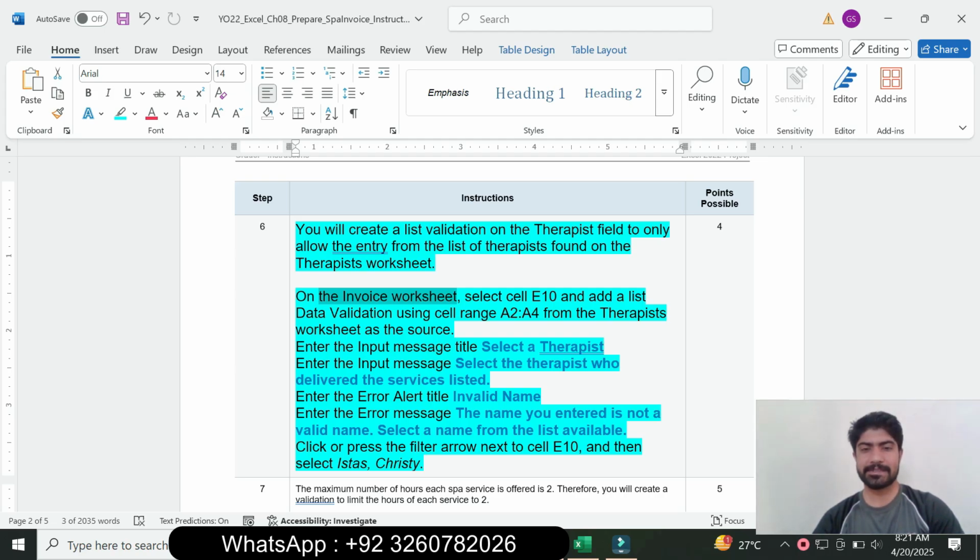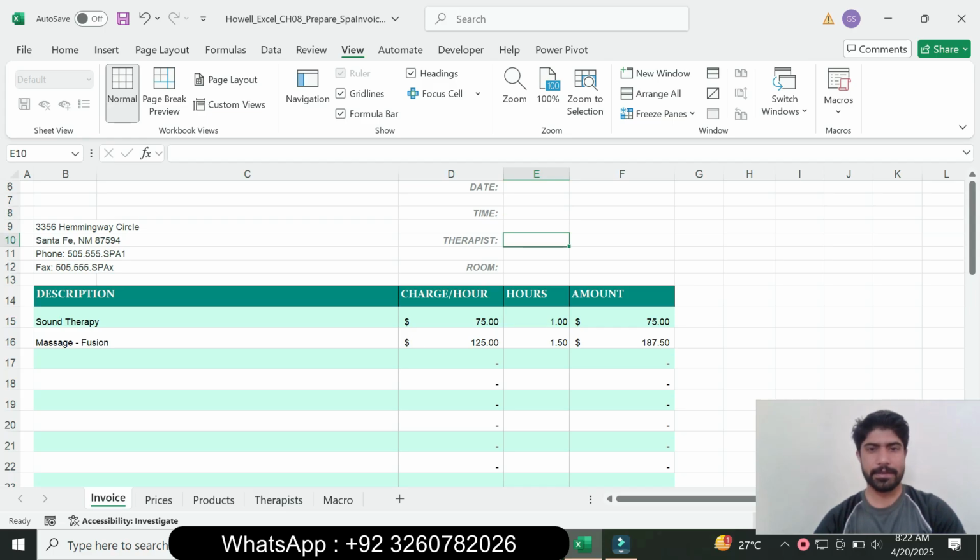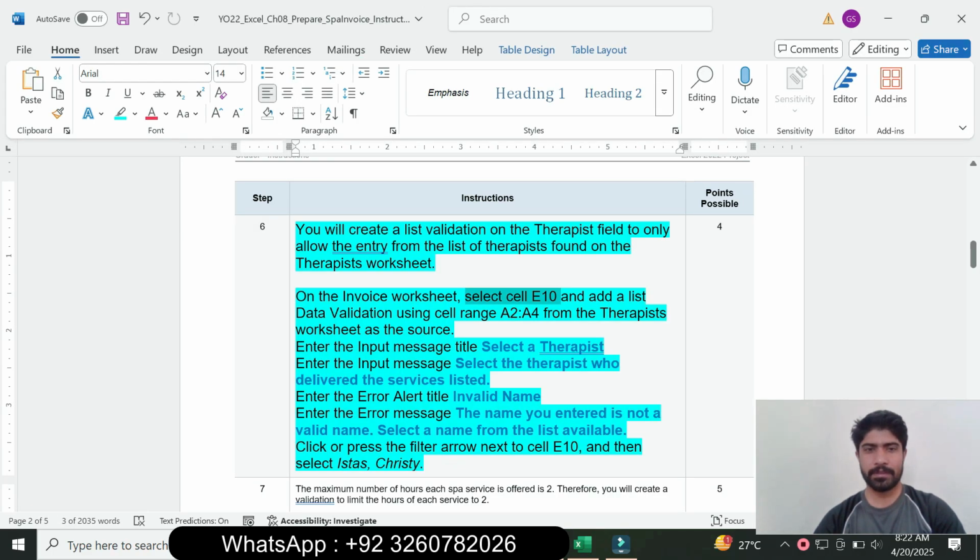Enter the input message title, Select the Therapist, and enter the input message, Select the therapist who delivered the services listed. Enter the error alert title, Invalid Name. Enter the error message, The name you entered is not a valid name. Select the name from the list of values. So select cell E10 and add the list in the data validation, A2 to A4.